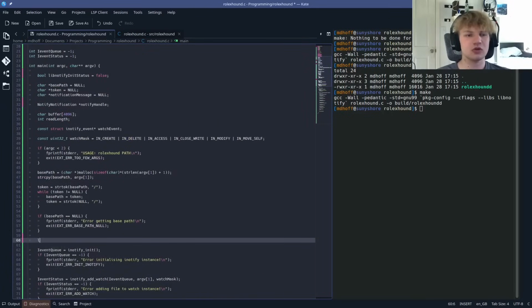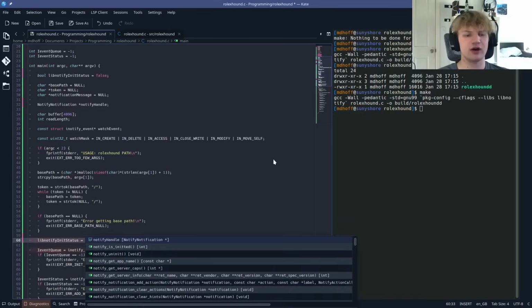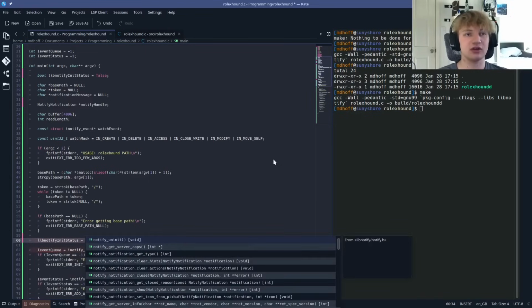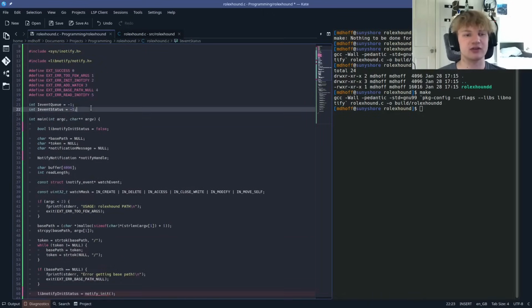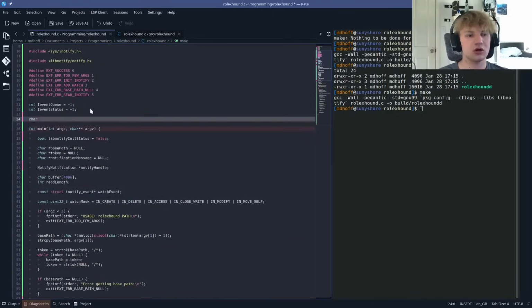So we're going to go ahead and do libnotify init status equals notify init. I think that was the one. Notify init. And then we're going to put the program title in here, so I'm actually going to define that as another global. Program title. Rolex sound up here.